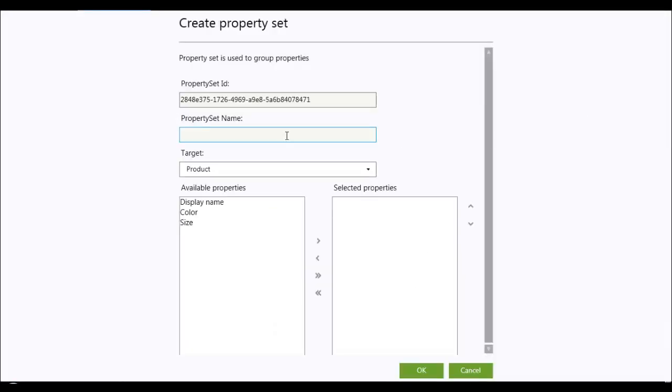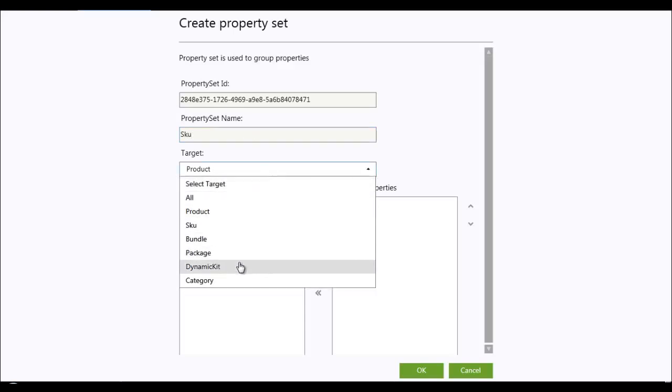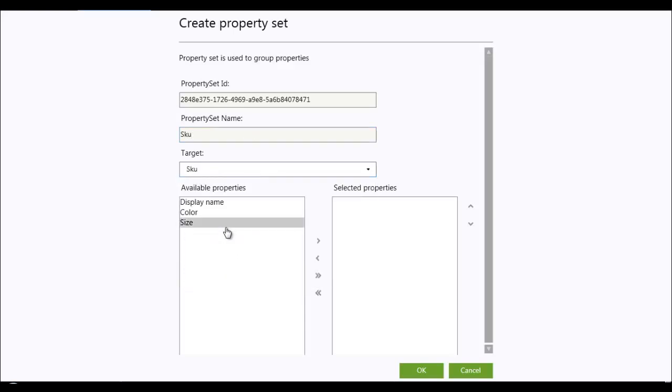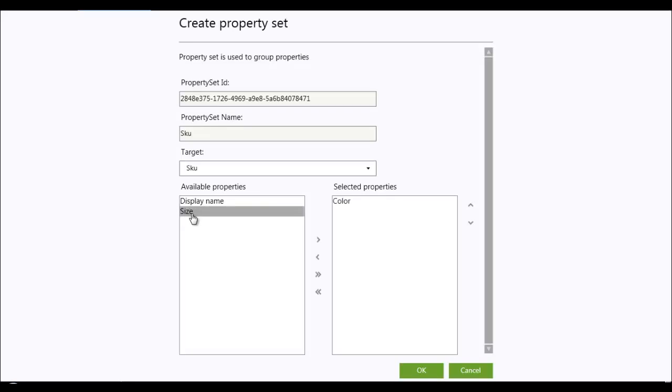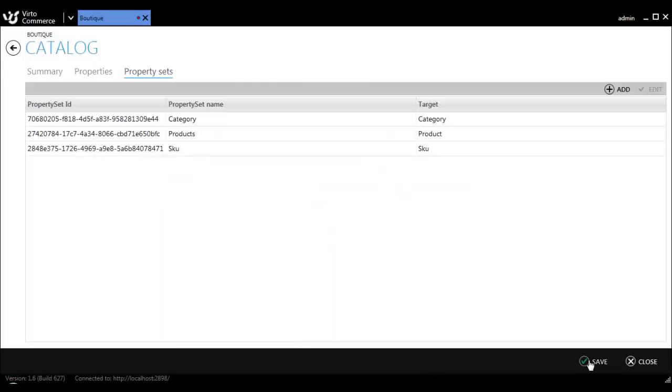and another property set for SKUs variations. SKU, color, size. Okay, save.